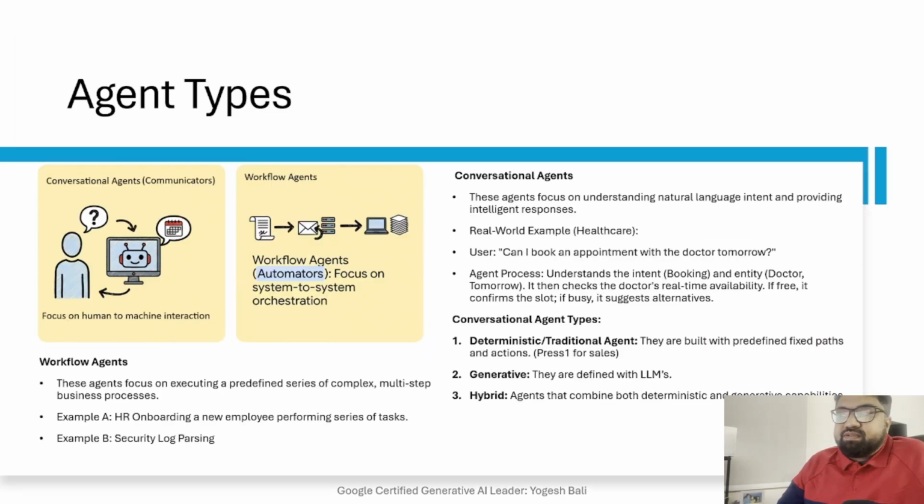There are two types of agents. One is the conversational agent and one is the workflow agent. Conversational agents are communicators, focusing on human-to-machine interaction, whereas workflow agents are automators, focusing on system-to-system orchestration. In conversational agents, the focus is on understanding natural language intent and providing an intelligent response.